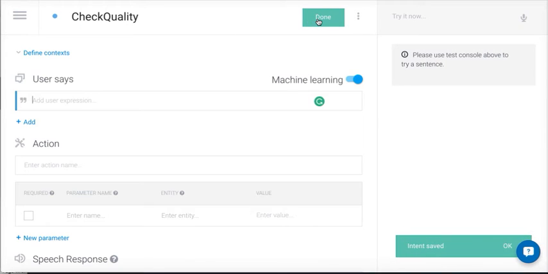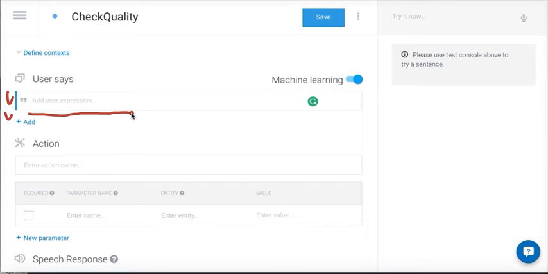The way we define an intent is quite interesting. We're going to provide some samples of what the user will say in order to match this intent. We're going to provide some examples, and from the examples, API.ai will automatically learn and extract the intents. Let's try to provide a simple example.